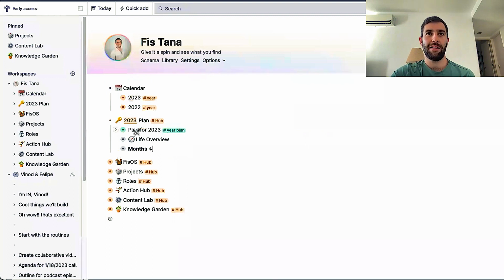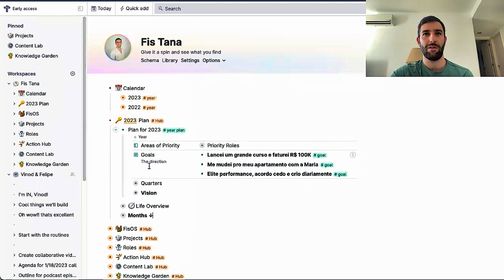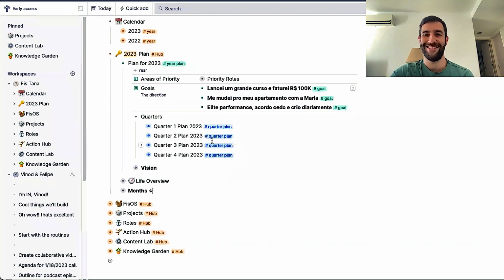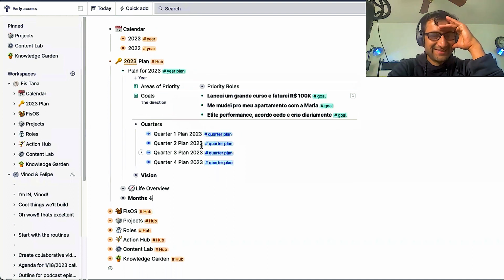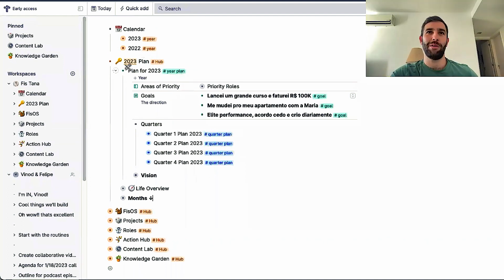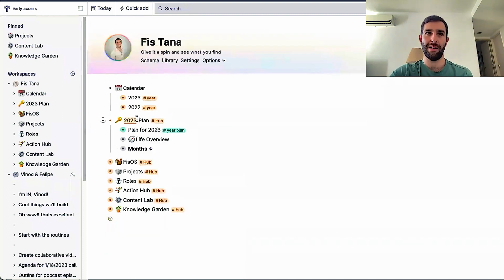I have a different tag for a year plan and month plan and everything. And I also use quarters, like you, Vinod. So I have a little hierarchy here, which goes from year, quarter, month, to week. This is very important for me. It's where I plan my goals.